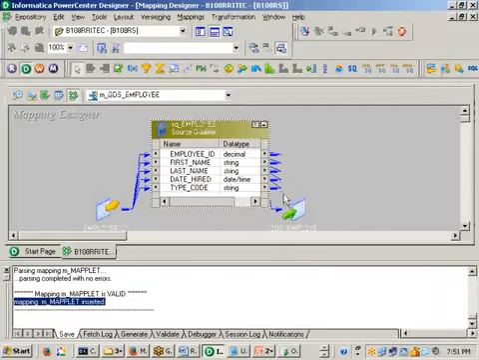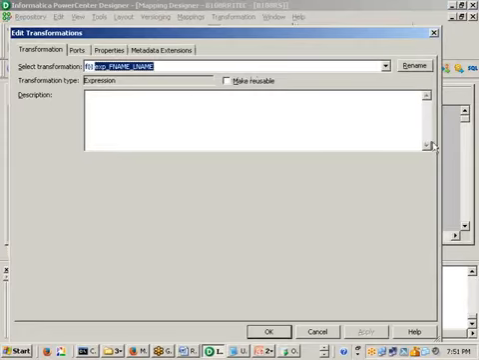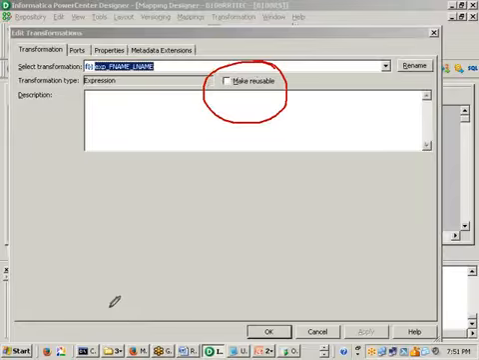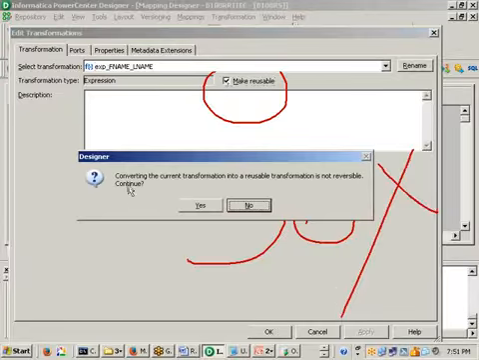Whereas if I go to the expression transformation and double click, we have one option known as the make reusable option. This make reusable option is not available only for the source qualifier; for the remaining ones we have it. Now I am selecting the make reusable option, and also notice here: converting the current transformation into a reusable transformation is not reversible.